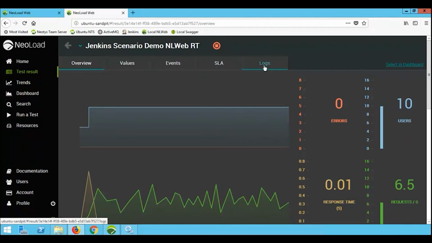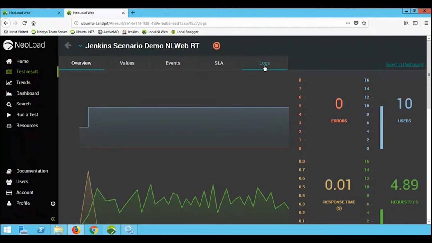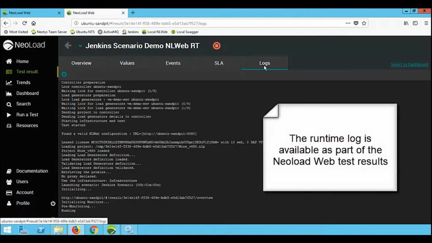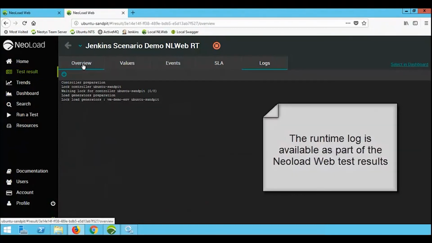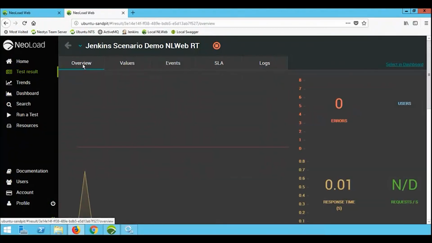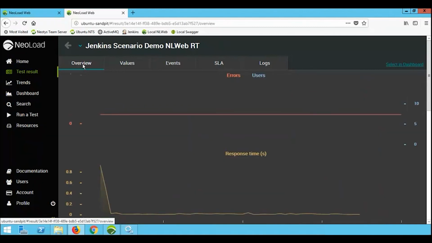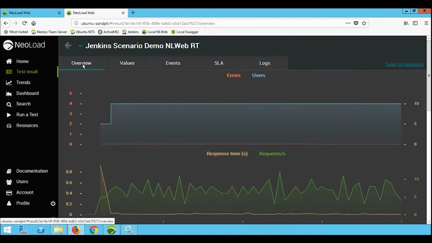Looking at the Logs tab at the end, I also have the historic information about how that test was initiated, if you like. So going back to the Overview tab, as we said, it was only a 1-minute load test, so my test is now completed. But we see here we launched a test via the web browser.